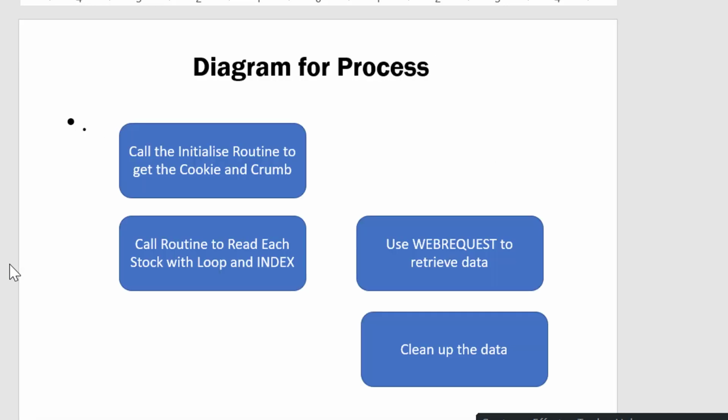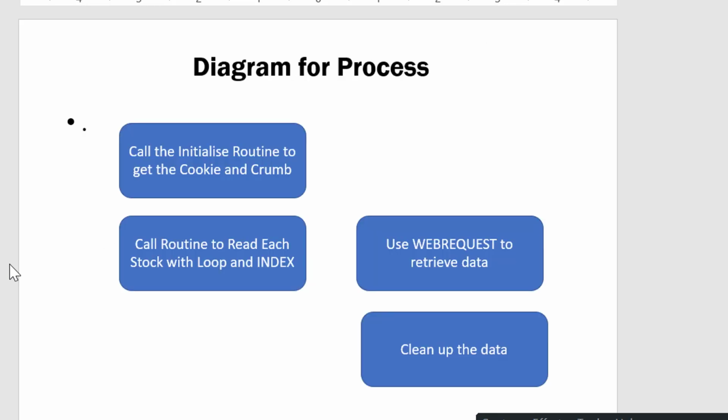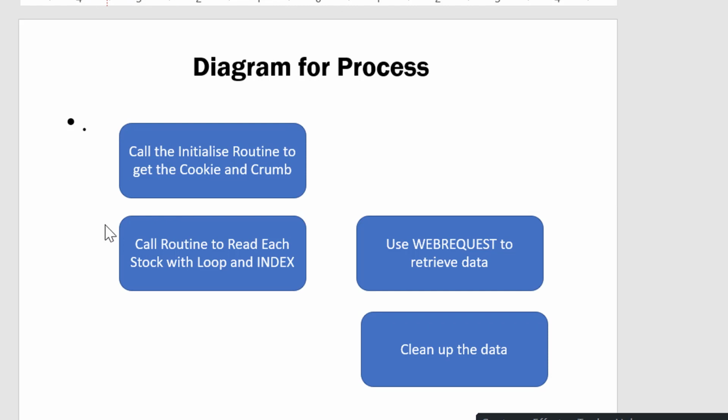Let's talk about, I've talked about this in a lot of other videos, so I'm not going to talk about it too much. This video for reading Yahoo is a little bit more complicated because we have to initialize a crumb and a cookie, whatever in the heck that does. I had to copy this, and after I made about a zillion mistakes, I kind of am starting to understand it a tiny bit, not completely. And then you go around and around just like we did with the other one, and then each time you go around, you use this thing called web request instead of workbooks.open to get the data, and then you have to clean up the data.